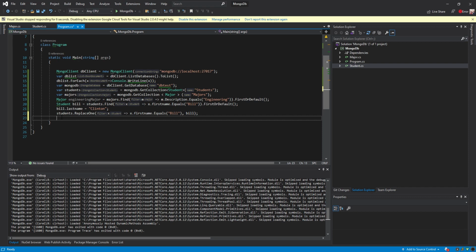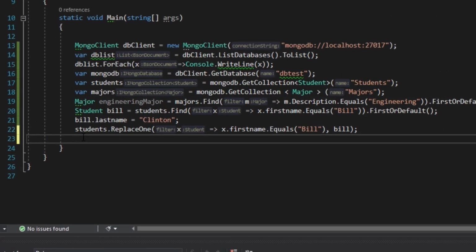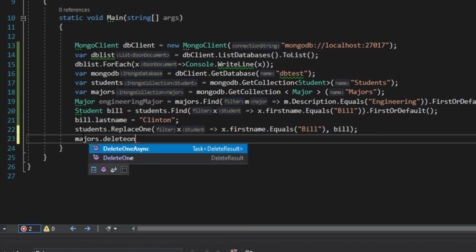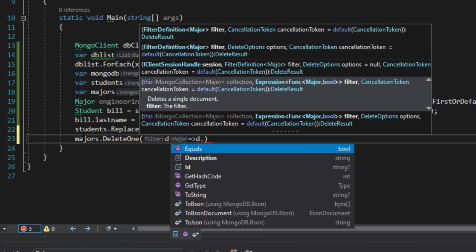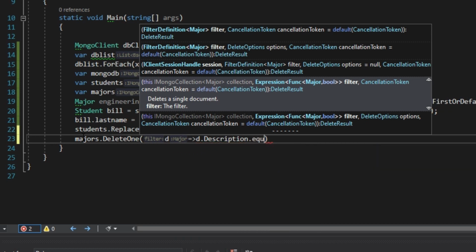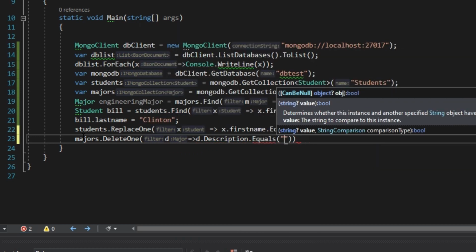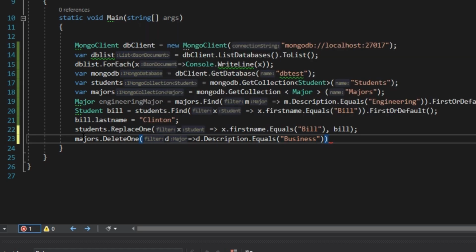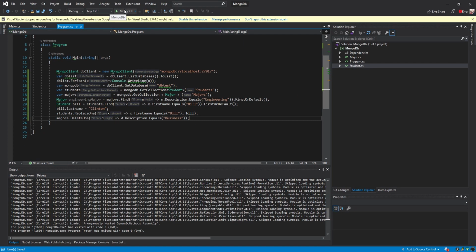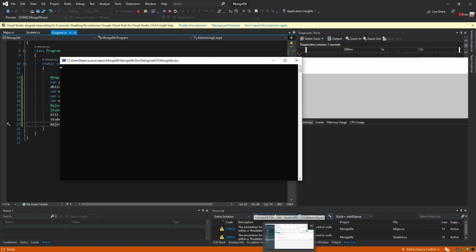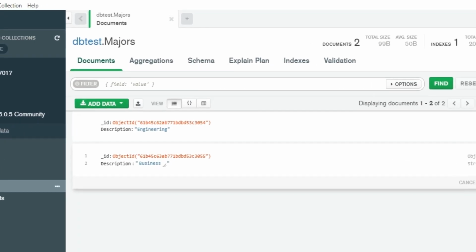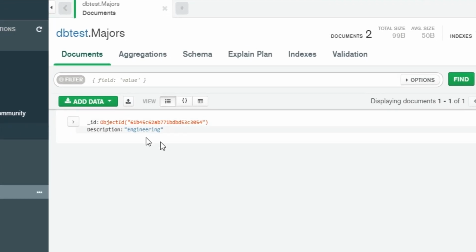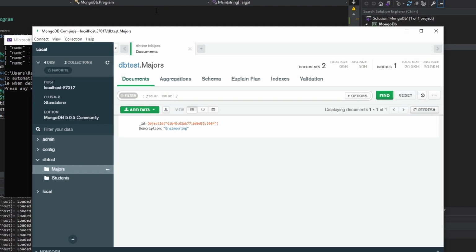Finally, we'll see now the delete operation in the MongoDB collection while deleting the business major. So majors.DeleteOne, which one? The one that has the description that equals business. Let's run the program now and see if the business major was removed. Let's refresh here. So it is removed.